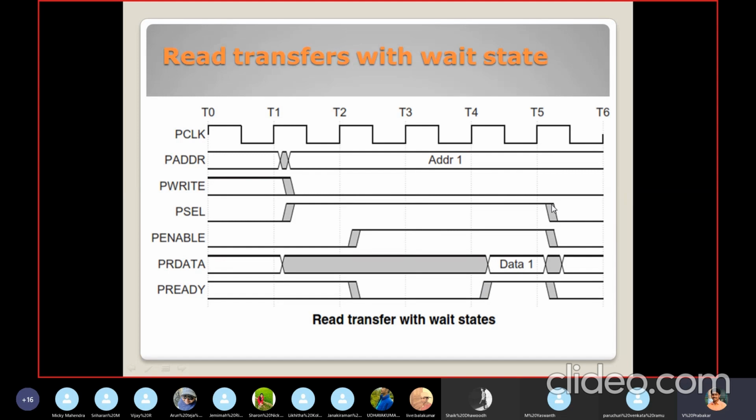If the transfer completes, I have to make P select 0. Again, if I want to continue with some other transfer, I will keep P select as 1, and again I will send the next address. Next, if I want to perform a write, I have to make this 1, and I want to pass the write data. In this way, I can proceed.